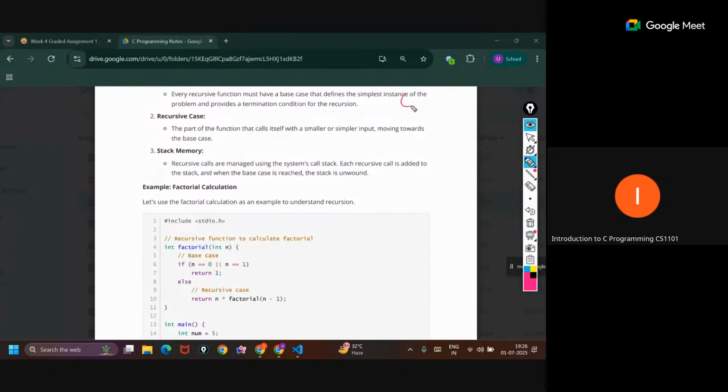What is 1 factorial? 0, I guess. Are 1 factorial and 0 factorial both 1, right? Yes, ma'am. Both are. Okay, fine. So generally when we are writing the code, what will we do?